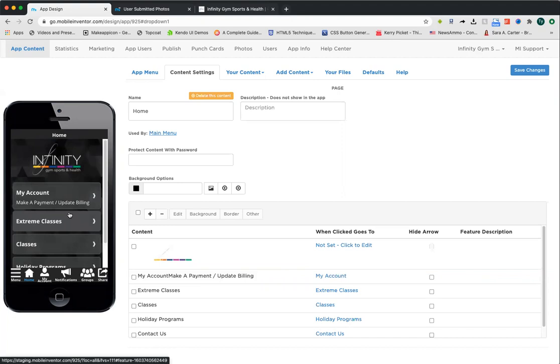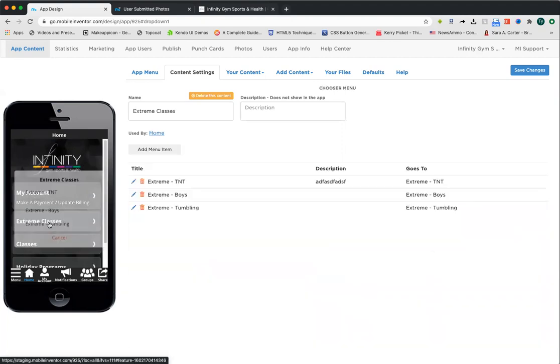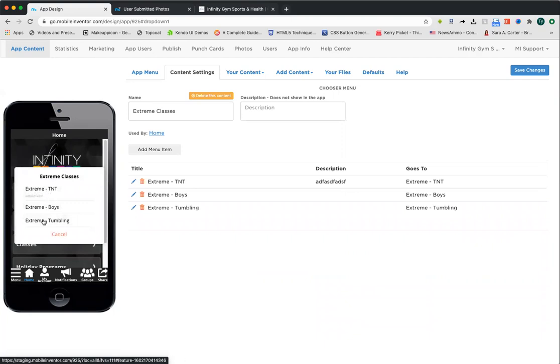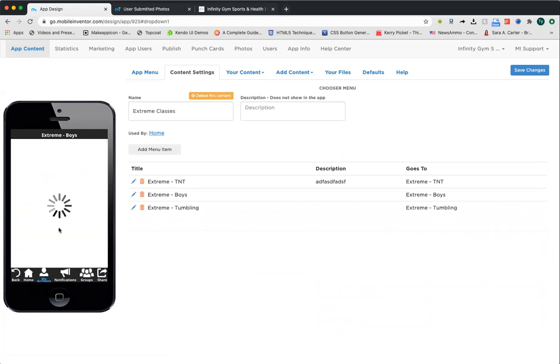Now here it looks the same, but when you click on this from the app, it will show the pop-up instead. And then I can click on any of these to go straight there.